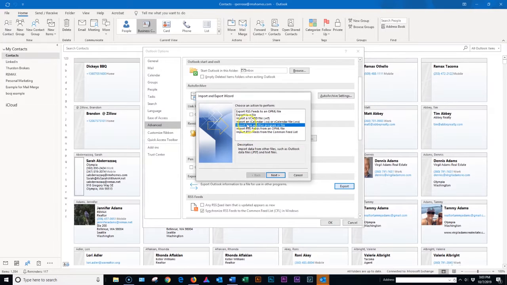In this case, we want to export to a file. So we're going to export some of our Outlook data into a file, and then we're going to click Next. We're going to choose comma separated values, or CSV, which is the database type, and click Next.